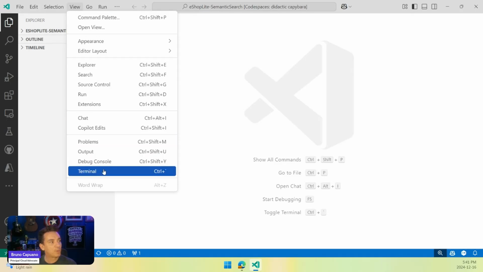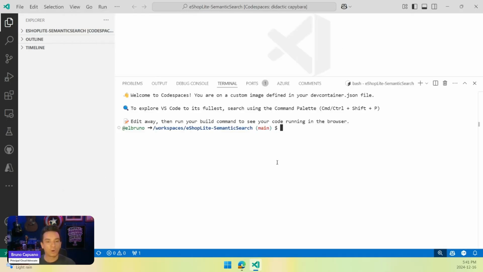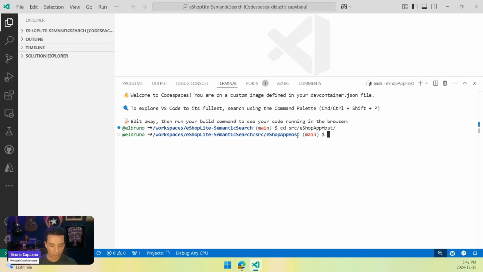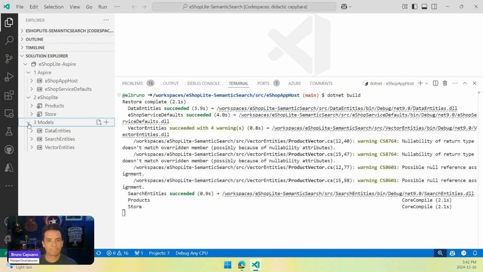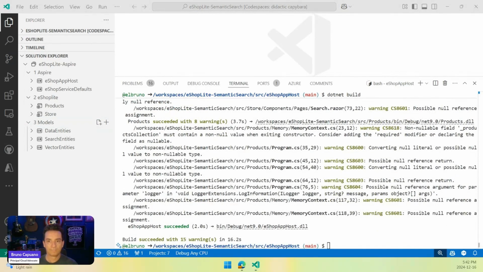The first step, let's open a terminal. Because we are working in Aspire and we are in a Codespace, we need to do some cleaning here. So let's go to the source folder. Let's go to the eShop app host. This is the main solution, the main project that we have here in Aspire. And what I am going to do here is a .NET build. This is going to take some time, but it's going to build all of the projects that we have here. Perfect. The projects are built, so this is amazing.